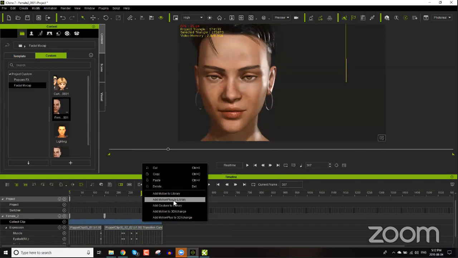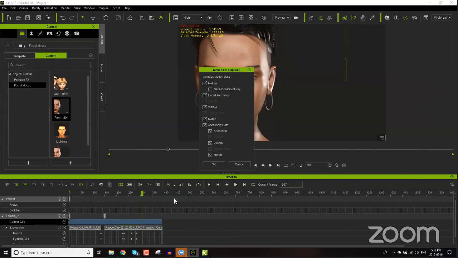Now make sure you select Motion Plus, because Motion Plus is body and facial animation, not just motion. Motion will only capture the body. Motion Plus will have the body and the face. In this case, it's just the face. You right click that. You have the option here to choose the body motion. We don't need the body motion. I just generally keep all these the same, and press OK.